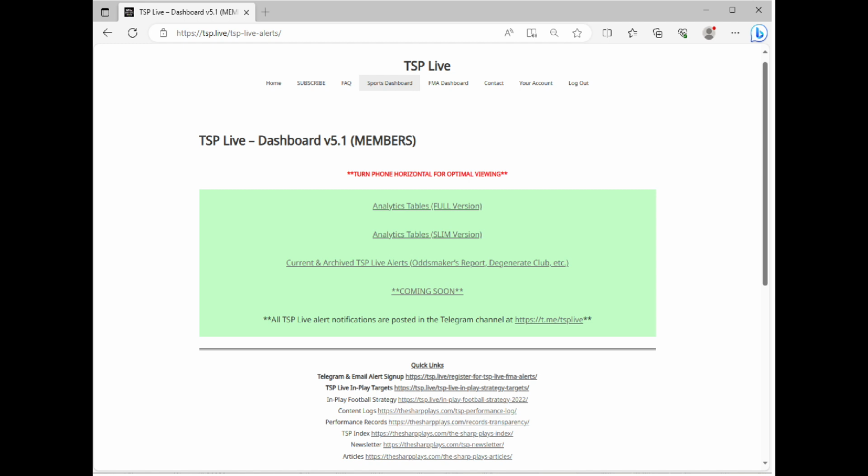As we scroll further, you can see that all TSP Live alert notifications are posted in the Telegram channel at t.me/TSPLive. Now the catch here is a lot of people go, oh my God, that's all the subscribers. No, that is a public channel, but all the subscriber alerts go to that channel. So people on that channel are just public TSP Live, public Sharp Plays followers who are getting the free content, audio, video that gets posted there.